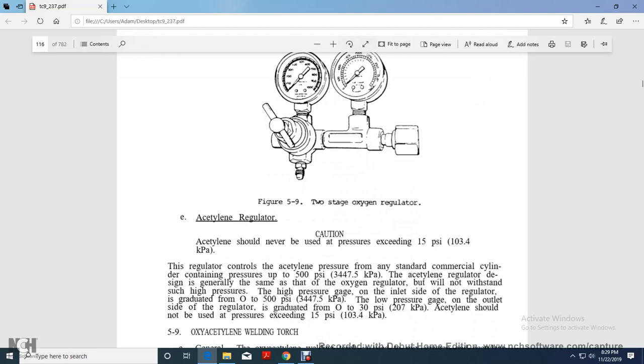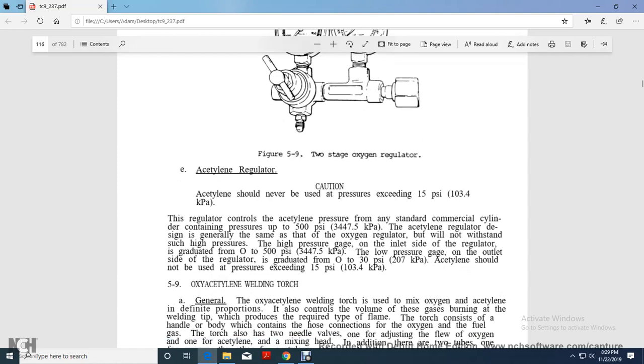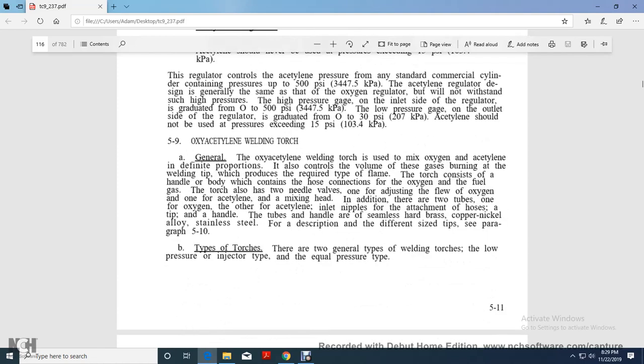The acetylene regulator. Acetylene should never be used at low pressures exceeding 15 psi. Acetylene is controlled from a standard commercial cylinder containing pressures up to 500 psi. Acetylene regulators are generally designed the same way, but the oxygen regulator will not withstand such high pressure. The high pressure gauge on the inlet side of the regulator is graduated from 0 to 500 psi. The low pressure gauge on the outlet side of the regulator is graduated from 0 to 30 psi. Acetylene should not be used at pressures exceeding 15 psi.